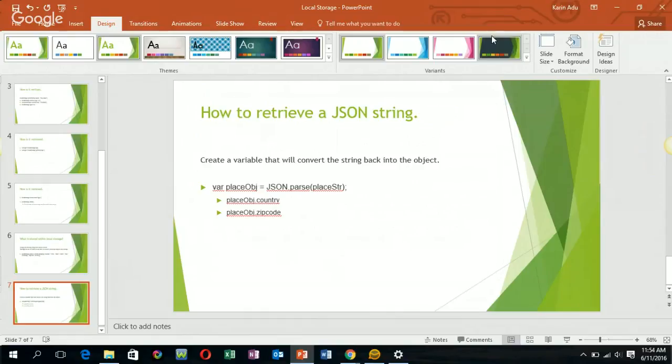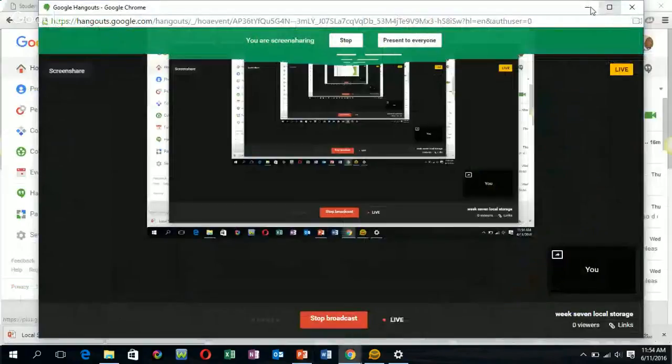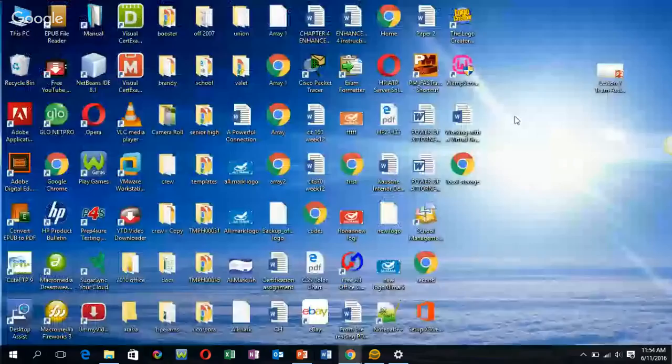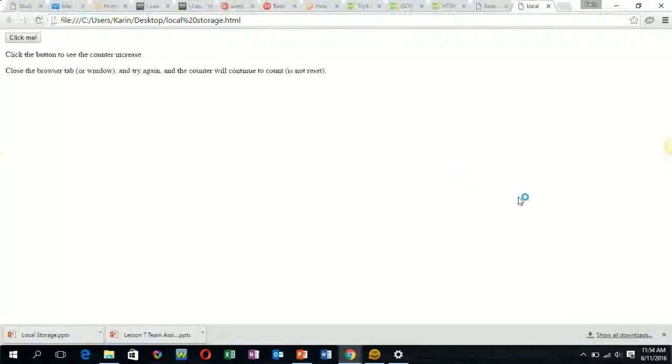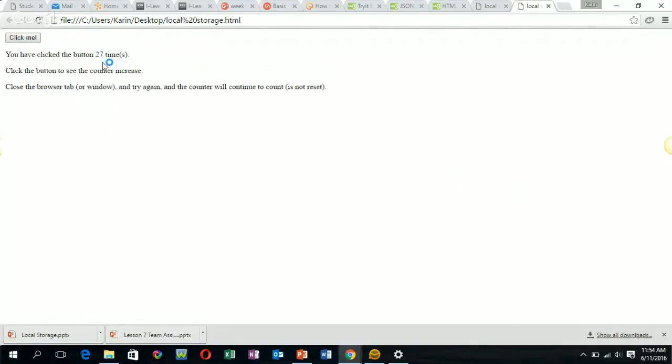Now let's look at some examples in my browser. So in a nutshell, what local storage does is it keeps the data. In this example, it says click the button to see the counter increase. So the counter will increase, and when you close the browser and open it, where you stopped is where the counter will stop. The last time I clicked it was at 26. Now I have it at 27. Now let's get it to 30. Now the counter is 30 times.